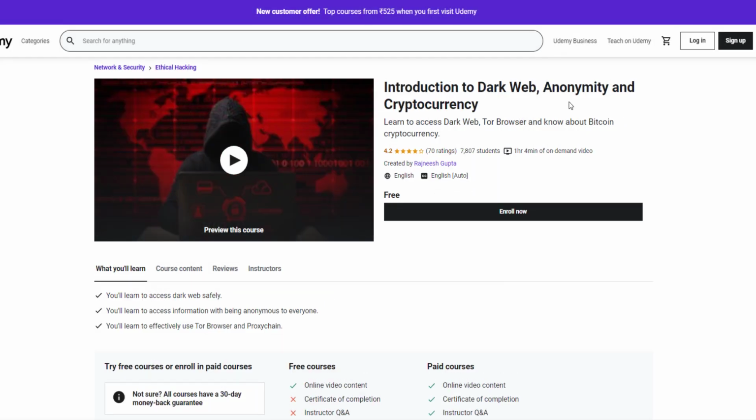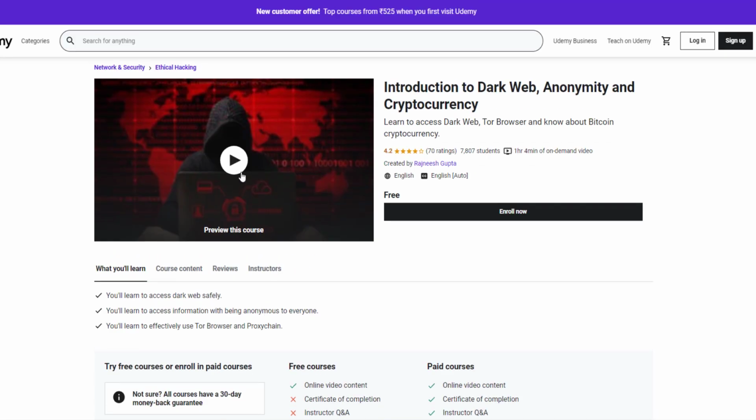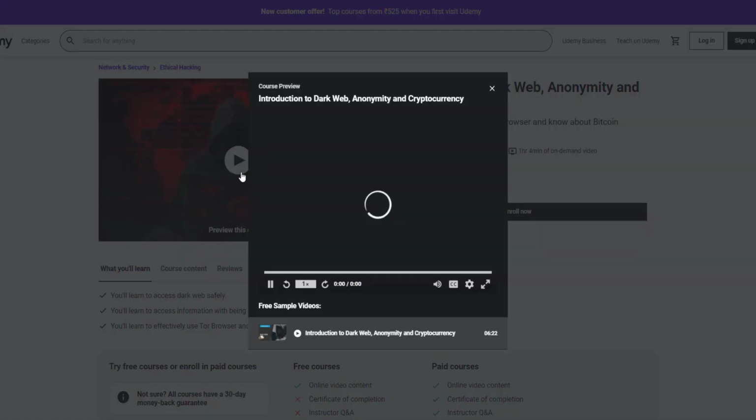The next course is Introduction to Dark Web and Anonymity and Cryptocurrency. Learn to access the dark web with the Tor browser and know about Bitcoin cryptocurrency. This course is only 1 hour and 4 minutes of on-demand video, and you will learn to access the dark web safely, and learn information about being anonymous to everyone, and effectively use the Tor browser and proxy chain. So let's check out the introduction video.